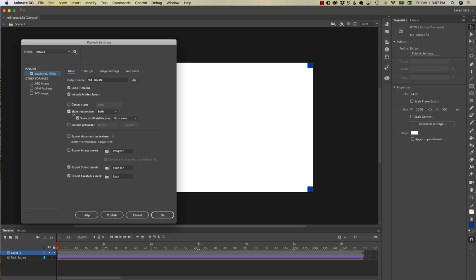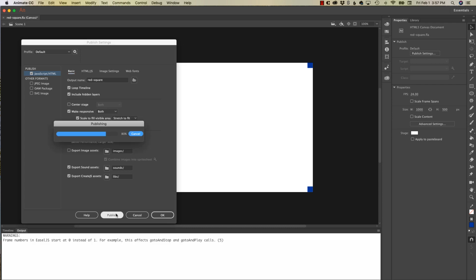In the basic setting, I want to make one big key setting. I want to make sure this is make responsive and it's set to both and scale to fill visible area. This is important as we create fully responsive HTML5 canvas animations. And with that, I'm going to publish. And let's take a look.